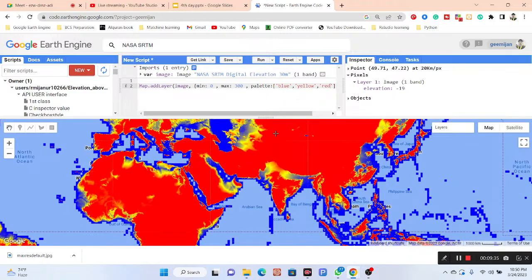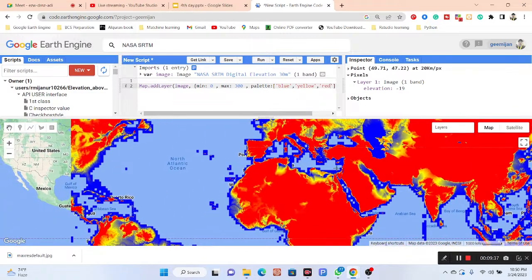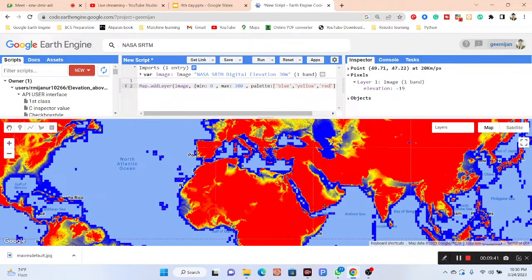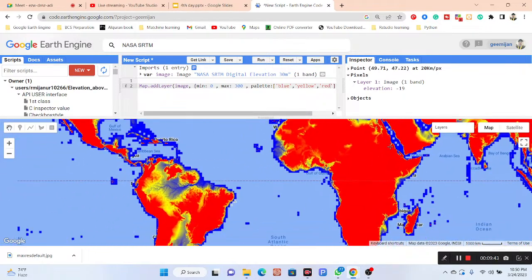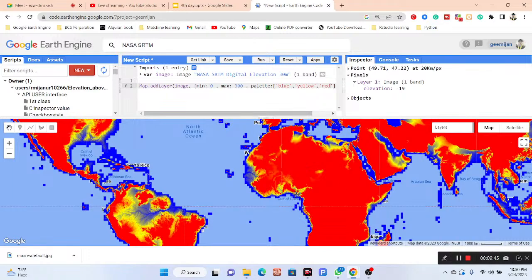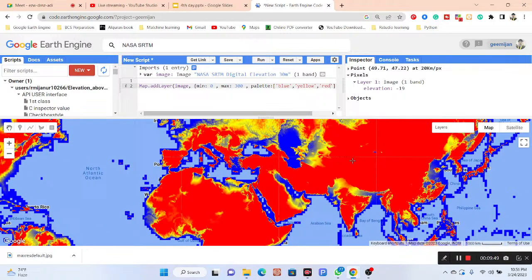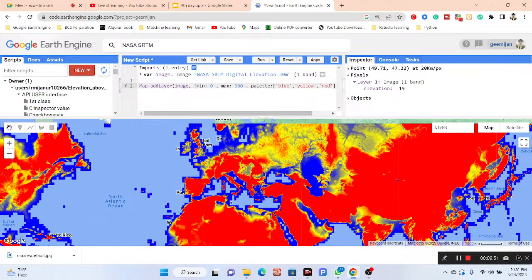Now suppose I need this data for a specific region. Then I can easily import my shapefile and work with it. Before that, I wanted to work globally, and then I also use my own boundary shapefile. Okay, so let's go.